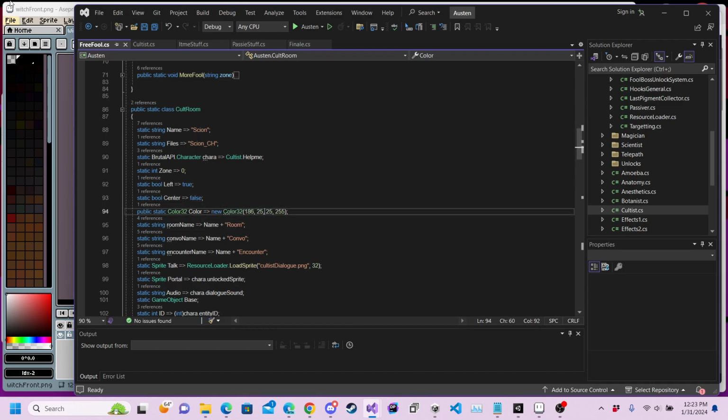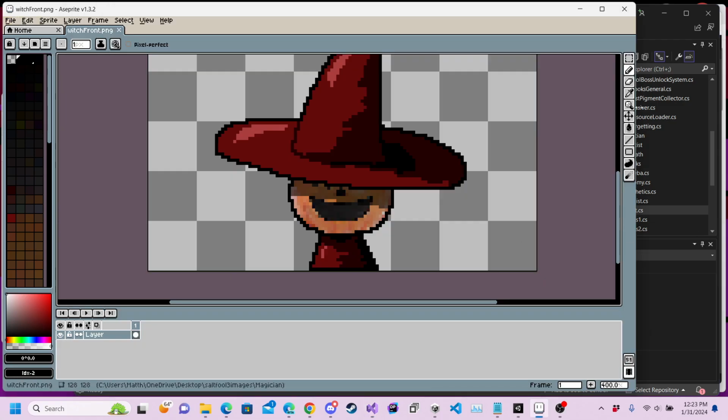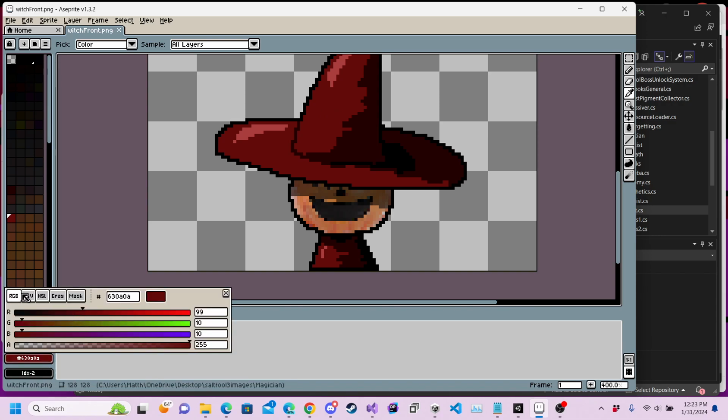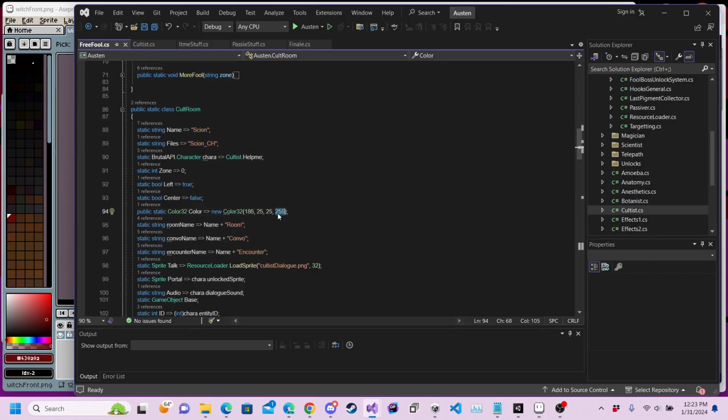This is the color. You can use any program that has a color picker. I use Aseprite. It's best to take it off the sprite, but you can also just get a random color. You just need the RGB value. That's what it is. 255 is the opacity.